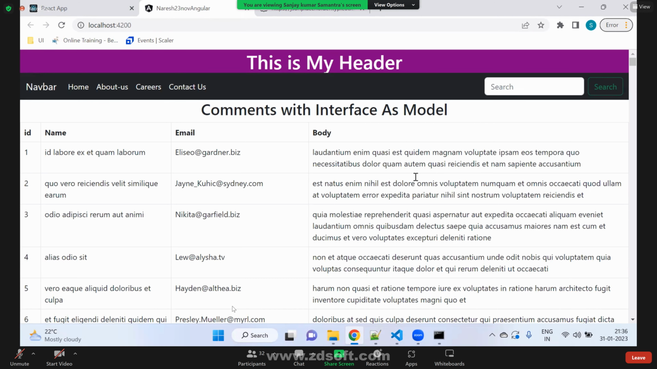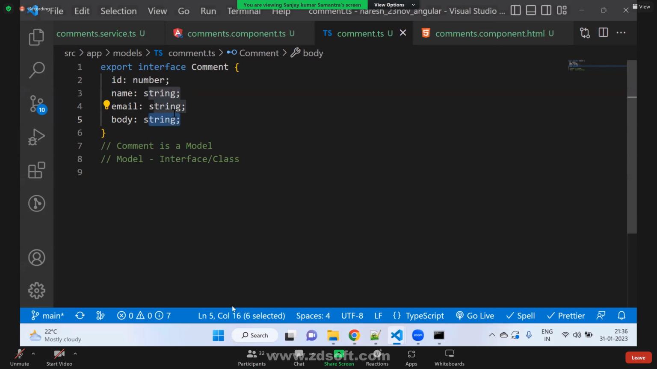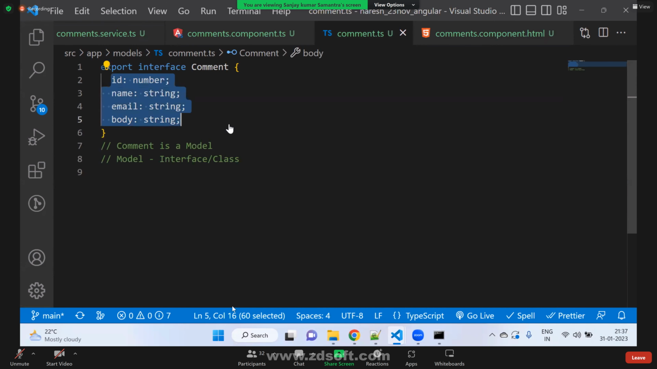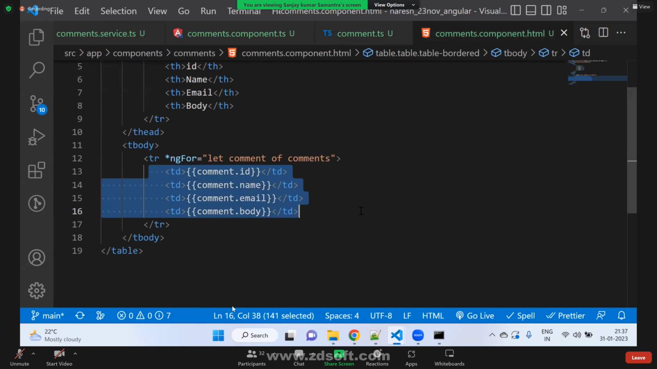Whenever we are fetching the data, we should know what is the object structure, what all fields we are going to use in our HTML. If we are not going to use few of the fields, no need to mention them in this structure. Is it clear? If something is not mentioned in this structure, you are not allowed to use them in HTML. Are we clear?